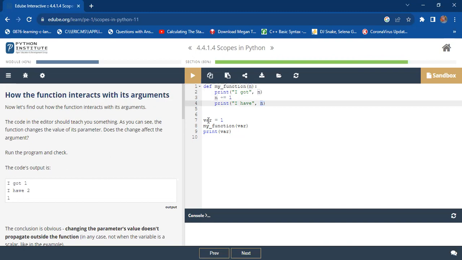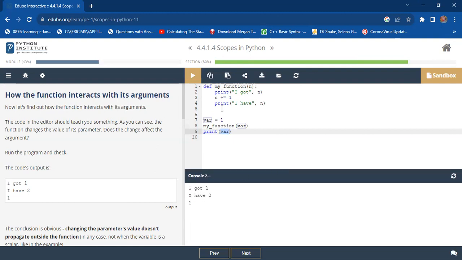And then here, var is equal to 1. So we have assigned var the value 1, and then my function, we have replaced n with var, and then print var. Let us run this and see what will be the output. As you can see, this is the output that it gives us. I have got 1. That is because here we have printed I got n, so we print 1. And then here we add n, which is 1 plus 1, and then print I have n, so we have 2.